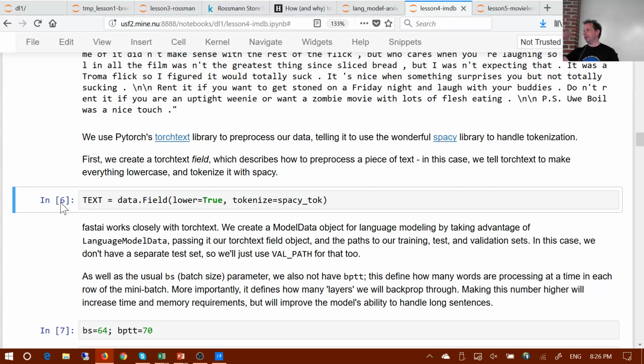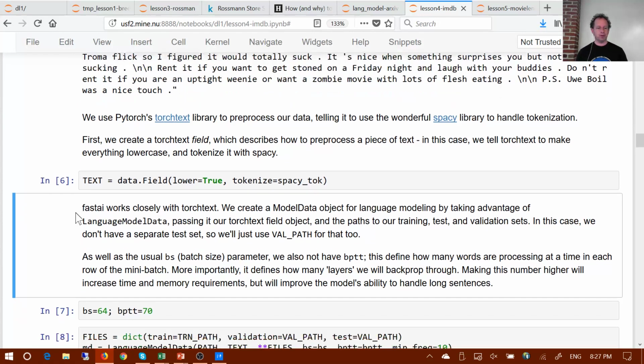None of this is FastAI specific at all. This is part of Torchtext. You can go to the Torchtext website and read the docs. There's not lots of docs yet. This is all very, very new. So probably the best information you'll find about it is in this lesson. But there's some more information on this site.